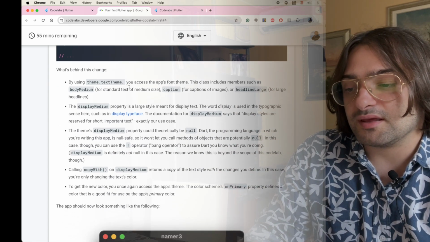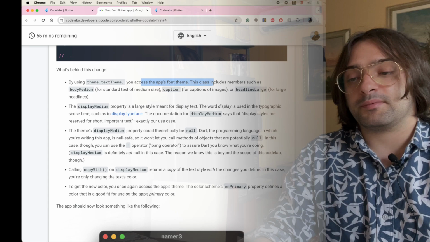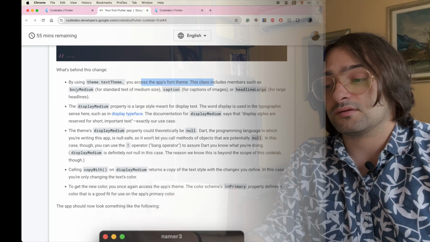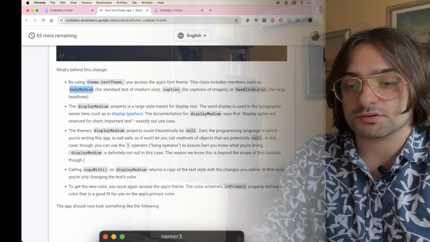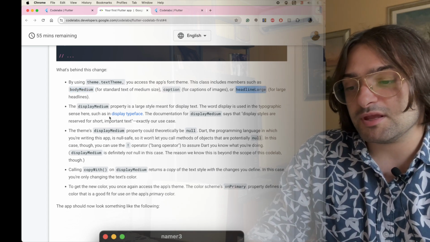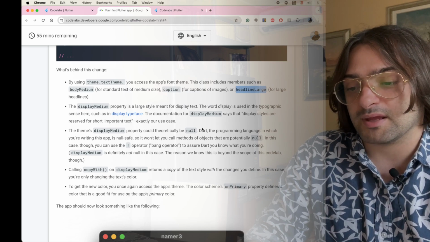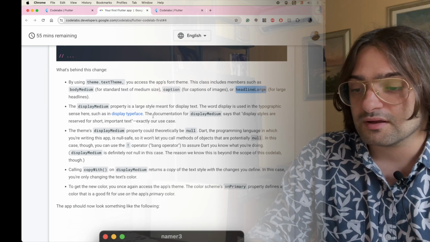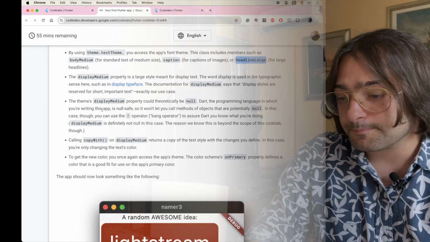By using text theme, you can access the app font theme. This class includes members such as body medium, caption, and headline large. The display medium property is a large style meant for display text. The word display is used by typographic. The document blah blah blah.